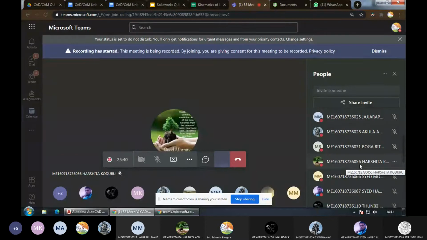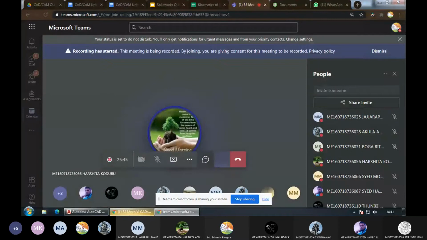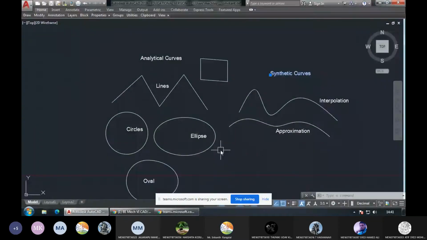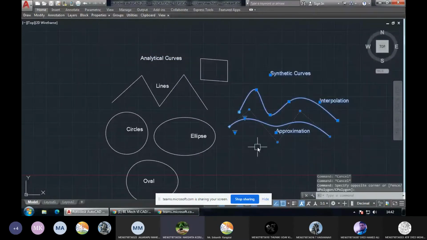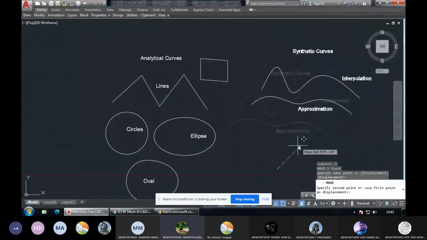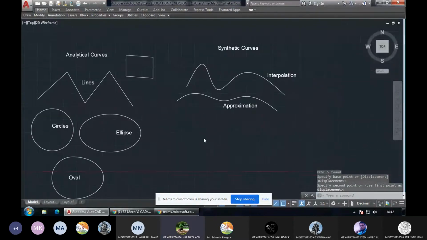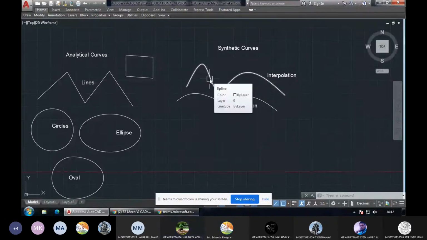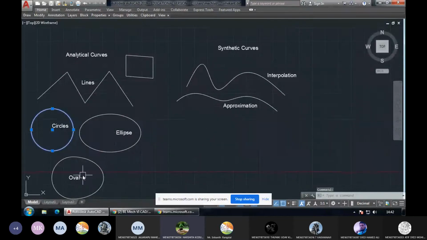Harshita. Yes, sir. So what was my question? I asked something, right? What is the difference between analytical and synthetic curve? Synthetic curves are made up of splines and analytical curves are made up of lines. Lines. The circle is made up of line. No, arc. Ellipse is made up of arc.